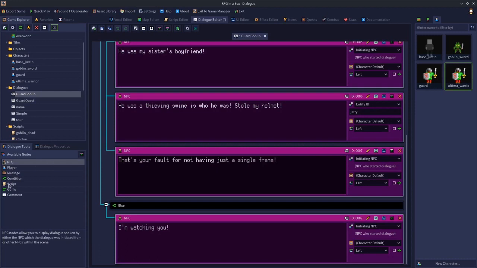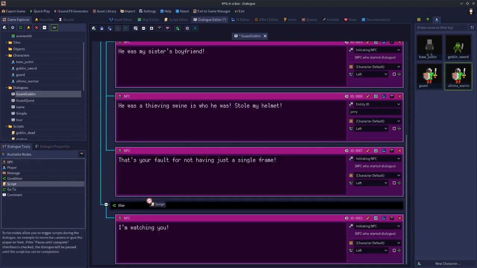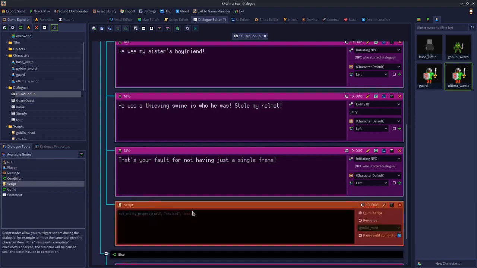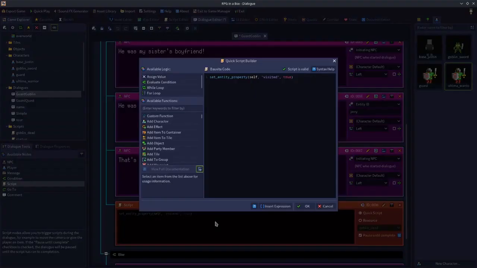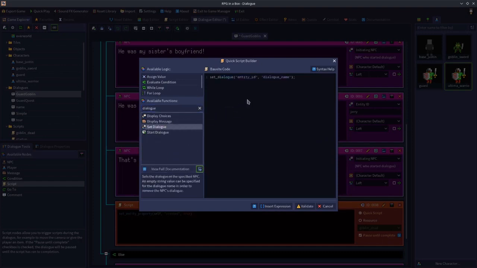So, and then at the end of that, we'll have a script. And with this script, I'll show you an alternate way of ending a dialogue so it doesn't repeat. So one way is to use the set visited true, and, you know, if you have spoken to him before, then have a different path. But another thing that you can do is, instead of doing that, in a script, you can say filter for dialogue and add a set dialogue function in, like that.